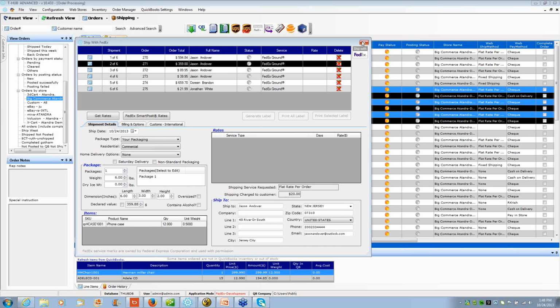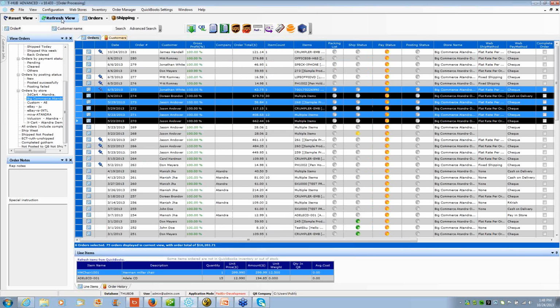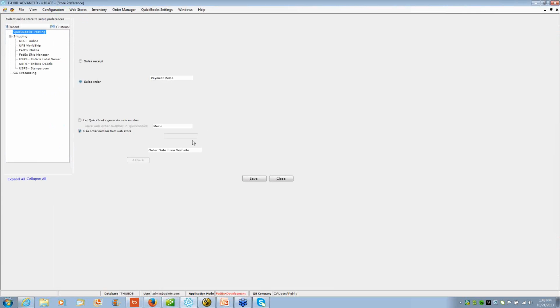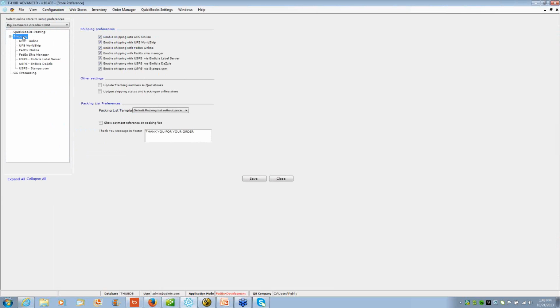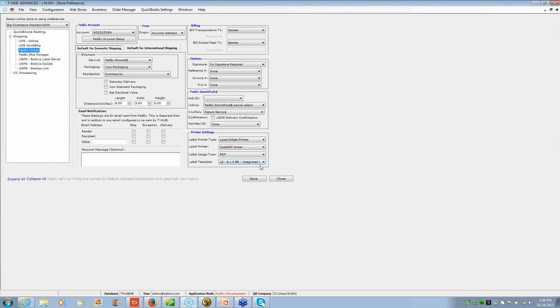Where do you set the printer? It was in the same place where you set up the preferences. Under shipping, FedEx Online, and the printer is right here. So you select the printer here.